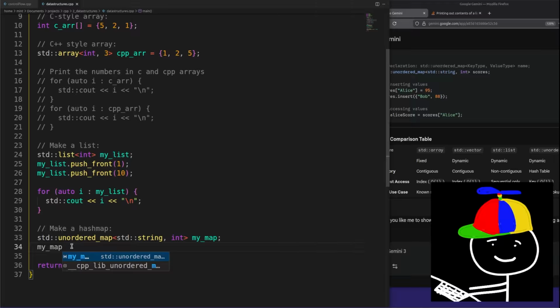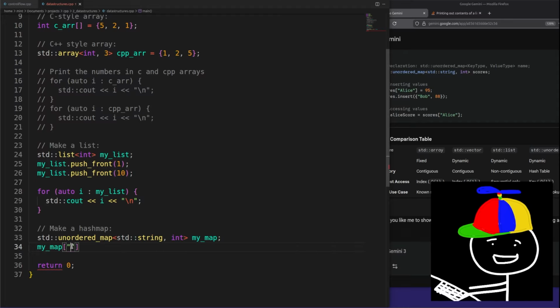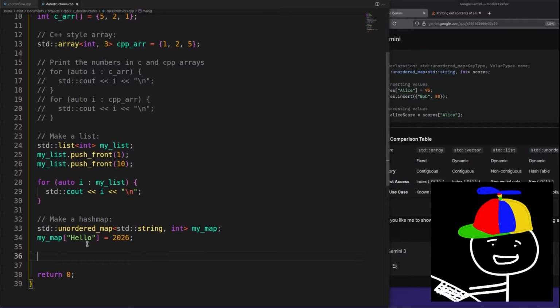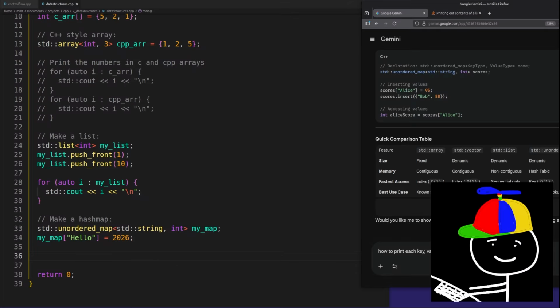So my map. We can say hello as the key, set the value of that key to be 2026. And then it'd maybe be useful to know how to iterate through the elements in the map. So, how to print each key value pair in the map with a for loop.